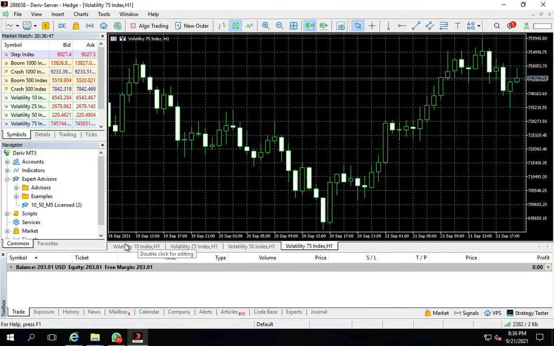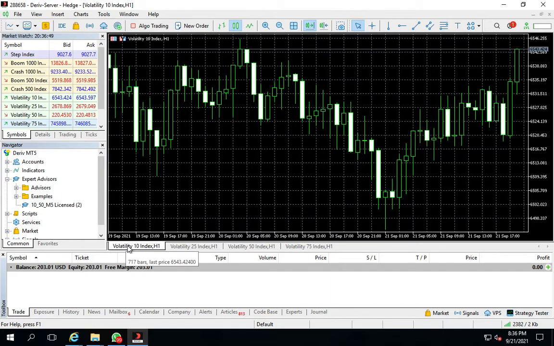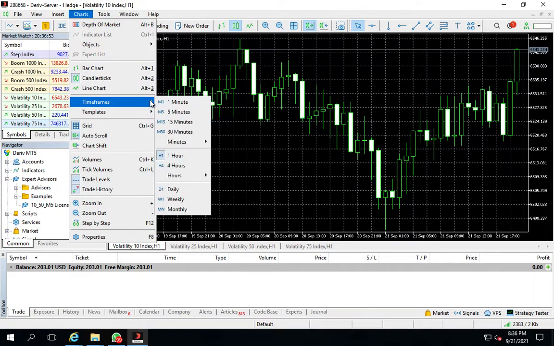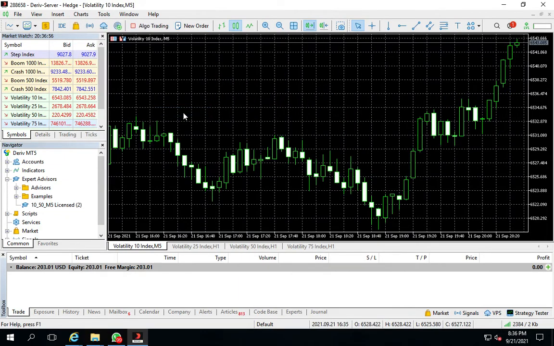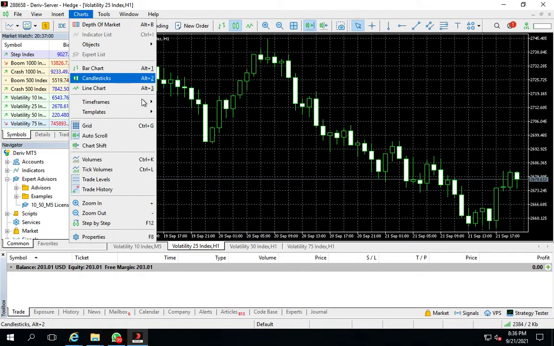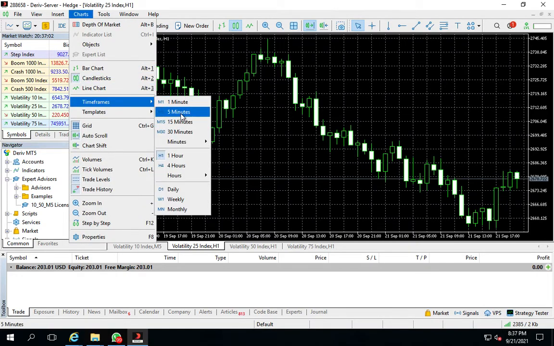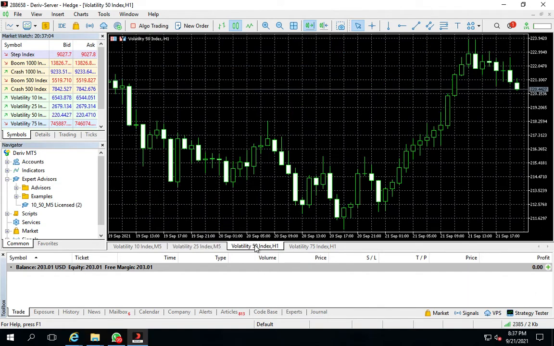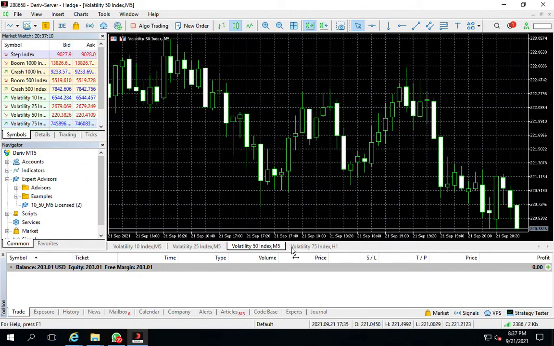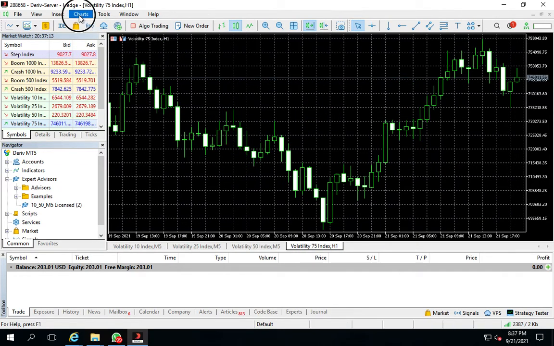So this is volatility 10. I'm going to come to chart here, come to time frame and change it to M5. This is volatility 25. I will do same time frame M5. That's 5 minutes. This is volatility 50. I will do the same for all of them.